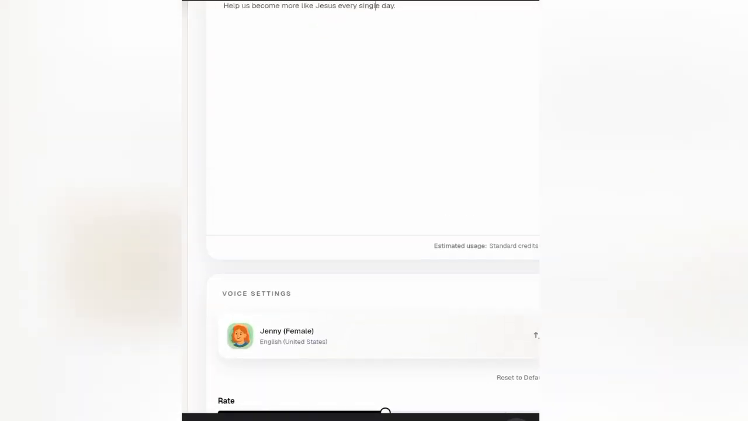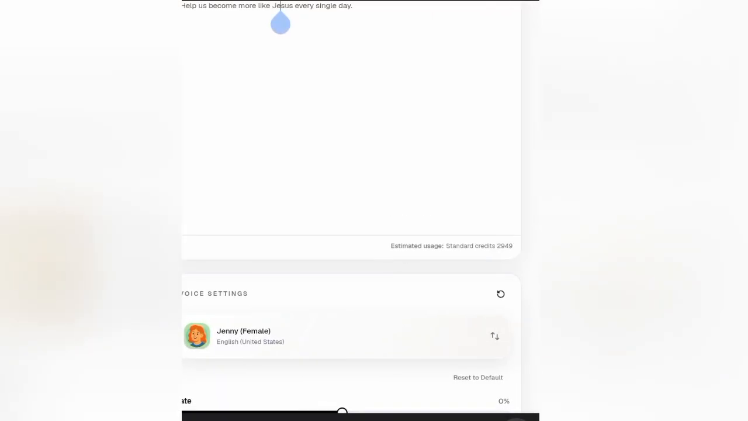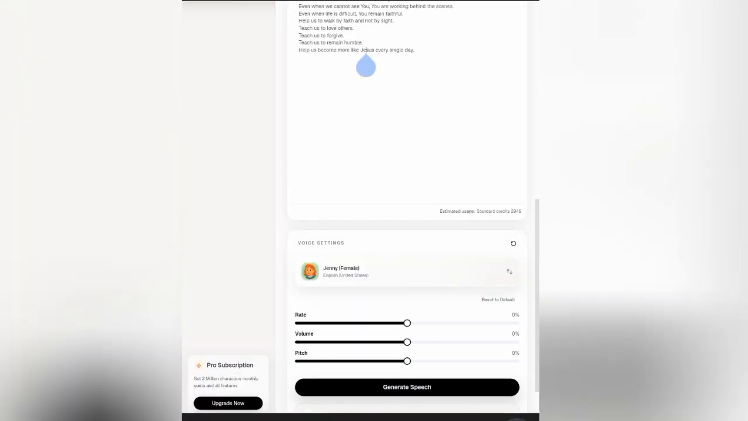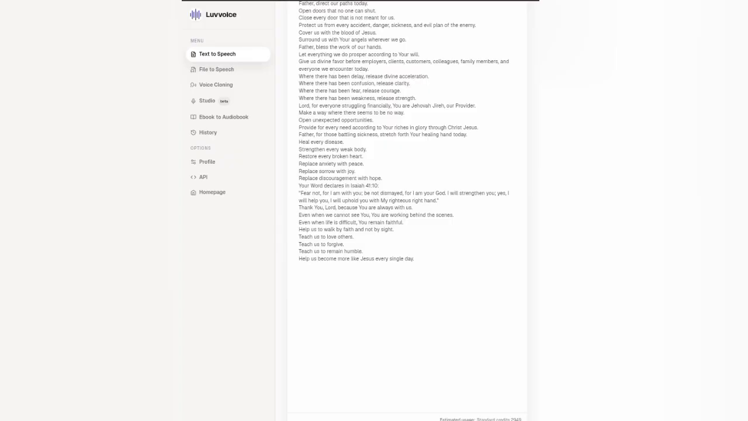Okay, it's also showing me the number of credits that I used. The standard credit that I'm using currently is 2,946. So when I remove this, I'll still have some left in this particular mail to still use. So I'll click on generate, and this is going to go on and generate for me. Just give it some time to generate.